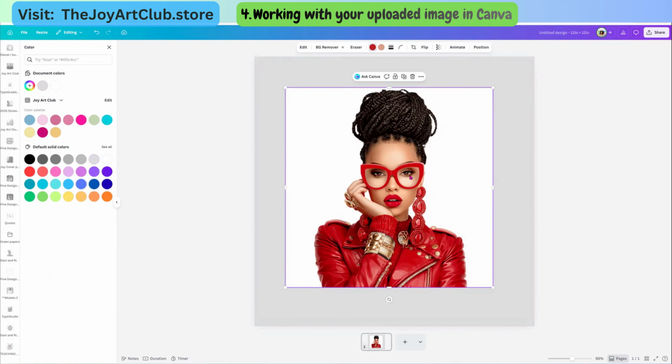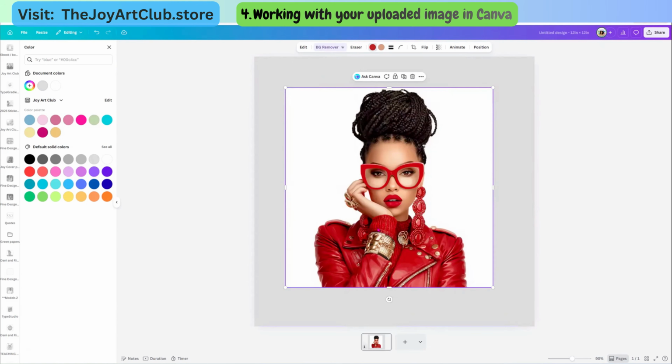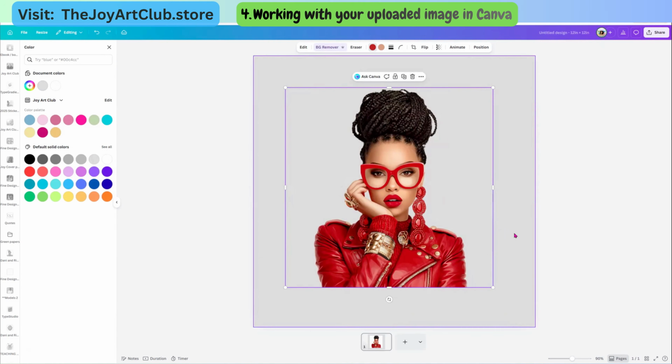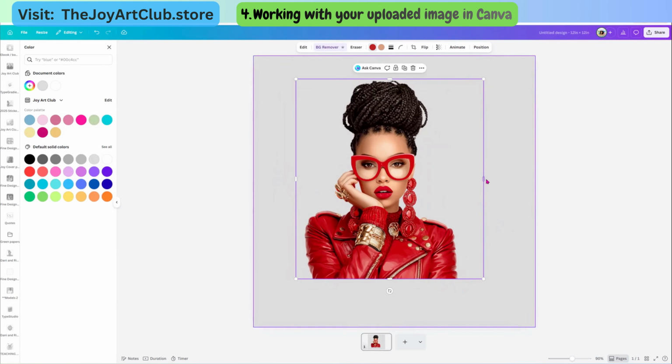Now I'm going to click on the image and now this is only a pro feature. So I'm going to choose BG Remover at the top here, the second option. And when I do that, it's going to remove the background of the image. And Canva has one of the best background removers I've ever seen. I mean, it removes everything very clean and very neatly, okay?